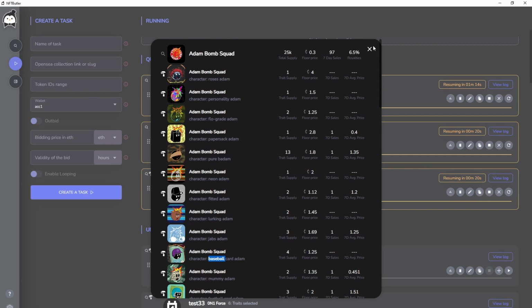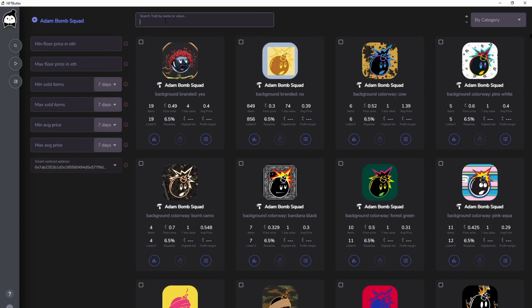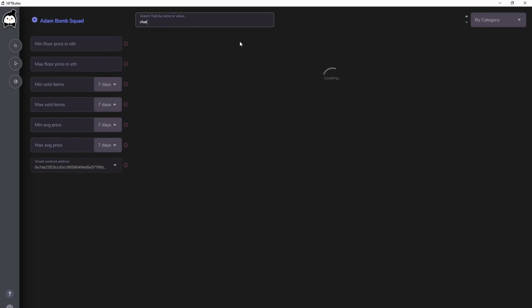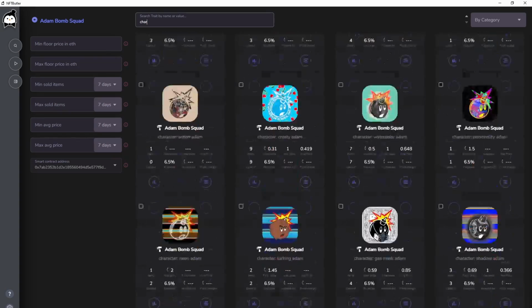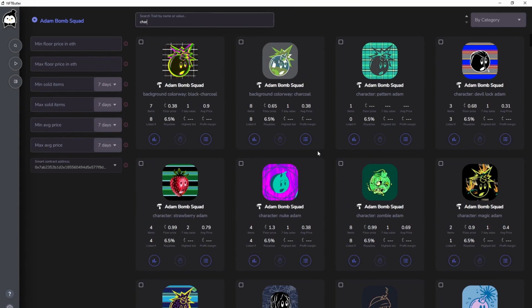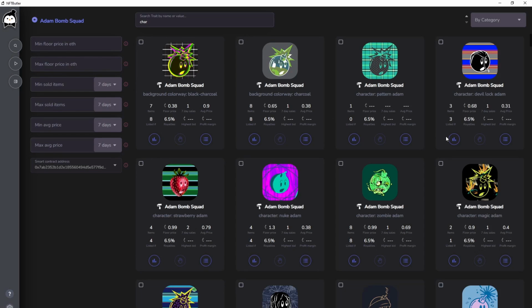So here what I basically did is I went on the traits of Atom Bomb Squad. You can also search here for the name or the value. So we can search for character here. And I went through, I don't know, 70 characters. I went through all of them which look at least a little bit nice. Then I quickly check, okay, what were the last sales? So here I wouldn't feel comfortable because there were some sales very, very low. So I would just click through all of them.